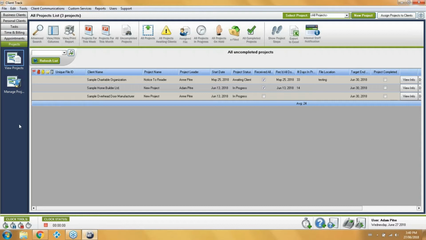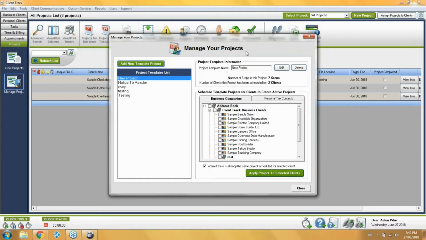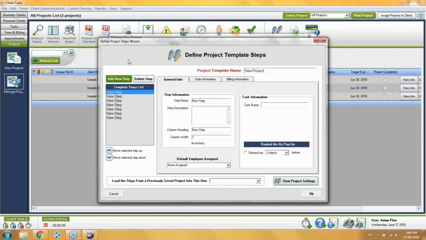So what you're going to do to create a project is go to the Manage button here on the left-hand side in the blue area, and that's going to give you your project management window. You're going to create yourself a template, and that template is going to come up with this window when you click Add New Template. And you're going to tell the program how many steps it normally takes you to get this completed. So every time you click Add New, it adds a new step.